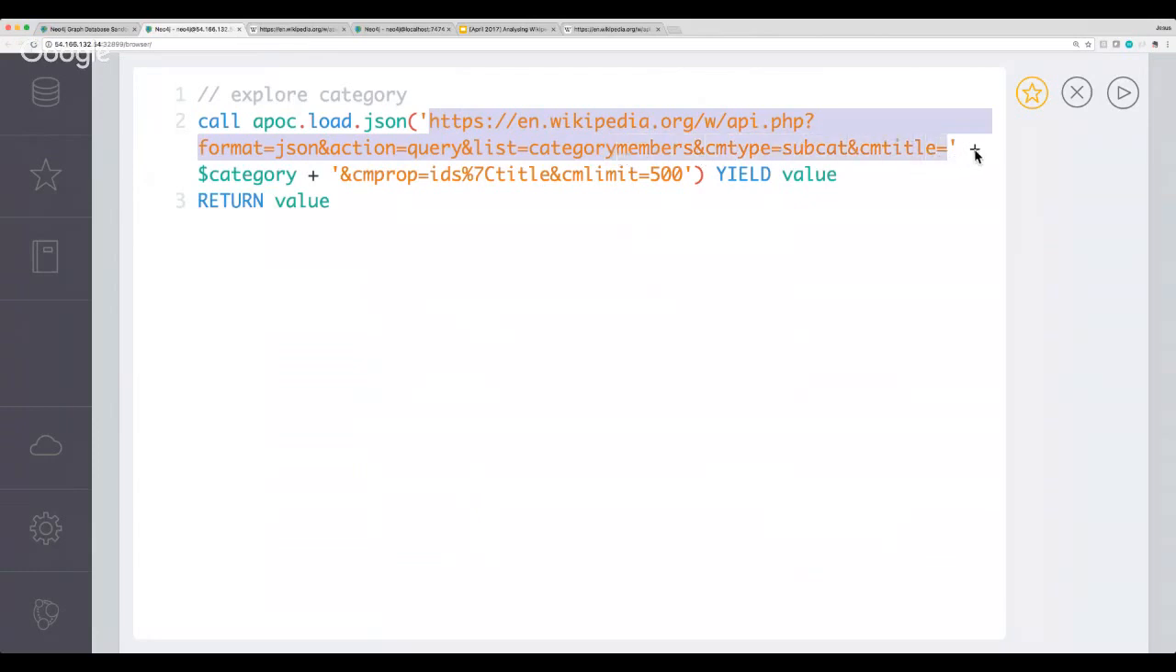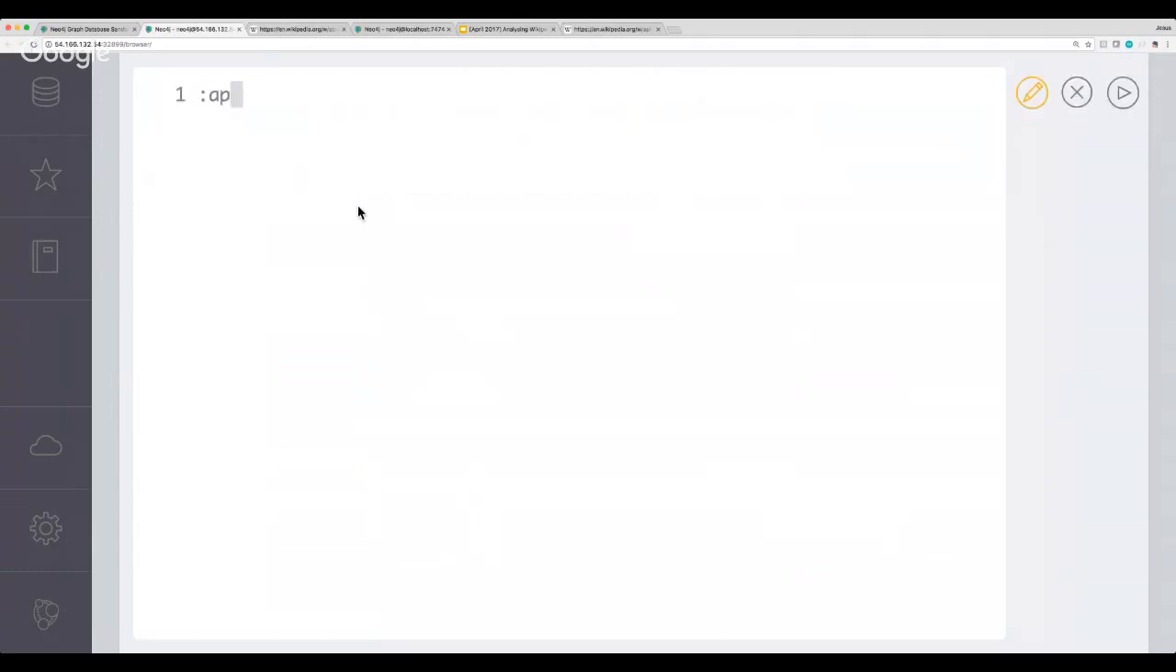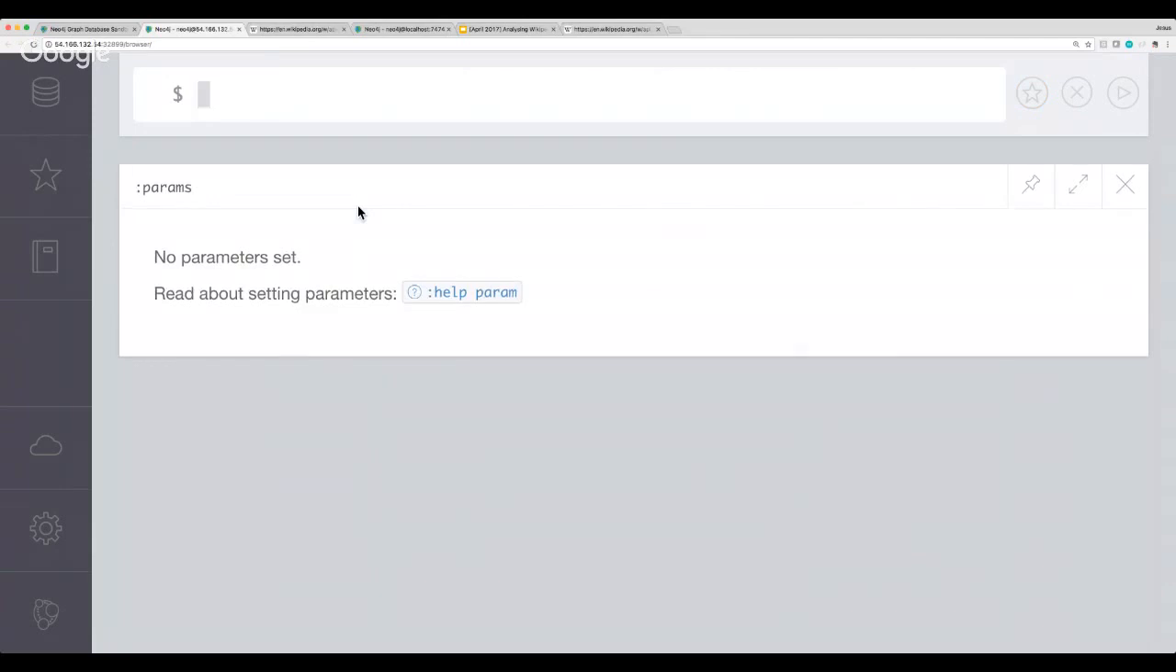The dynamic bit is in here where I've got highlighted now. So this is the category, and this is a parameter. I'll quickly show you how you see what parameters you've got. In the browser, at the moment we haven't got any parameters, but what we can do is type :param category :, and then we'll just pick databases. So we'll do databases, okay?